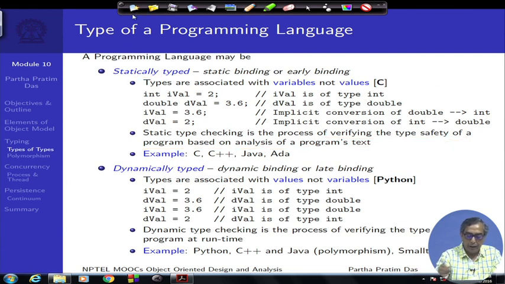So, if I look into this simple example of C, you all would know, if I define two variables, i val of integer type and d val of the double type, then the type is associated with these variables. So, when I start doing certain things that I should probably not be doing, I take a double value and try to put it into i val, the type of the variable is still held to be of integer.